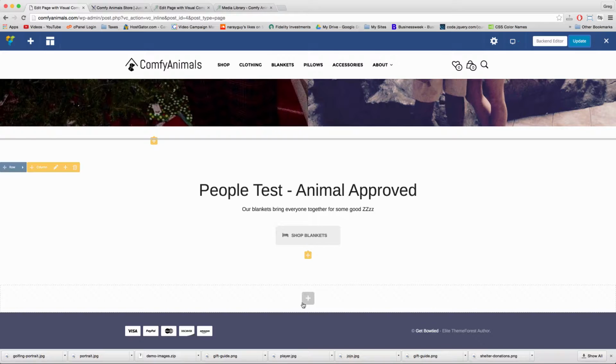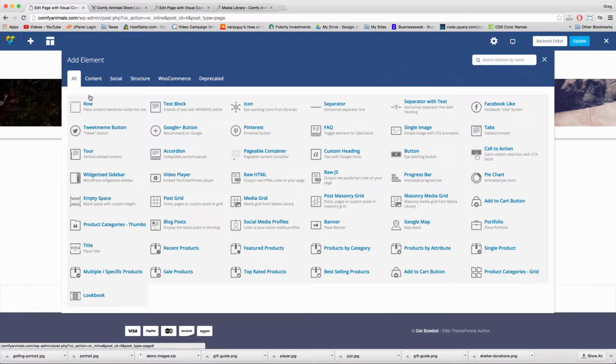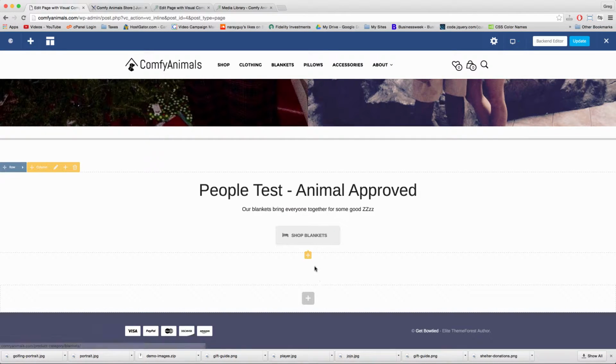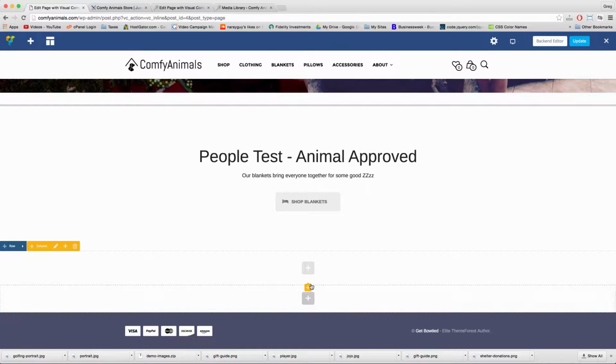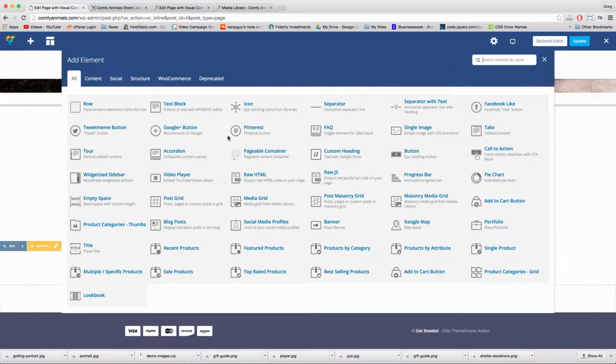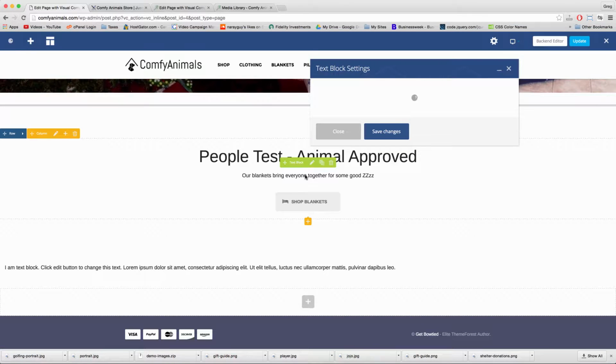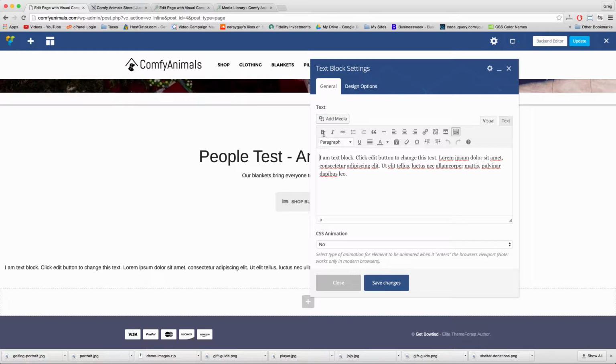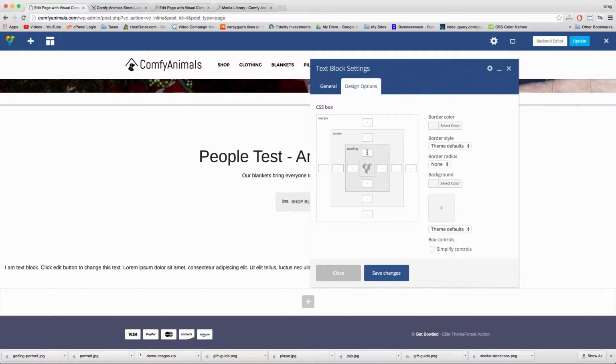Alright, so let's do it. First off, we need a new row. Perfect. And then within the row, pretty simple, we just need a text block. There we go. Now here's where this gets tricky, because this text block is going to be styled like crazy. What we want is a 4% padding above and below our element.